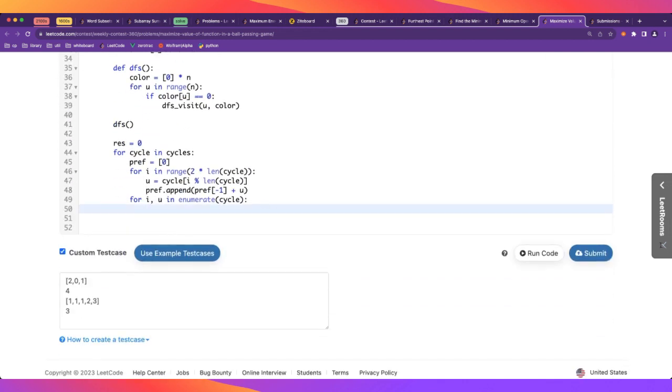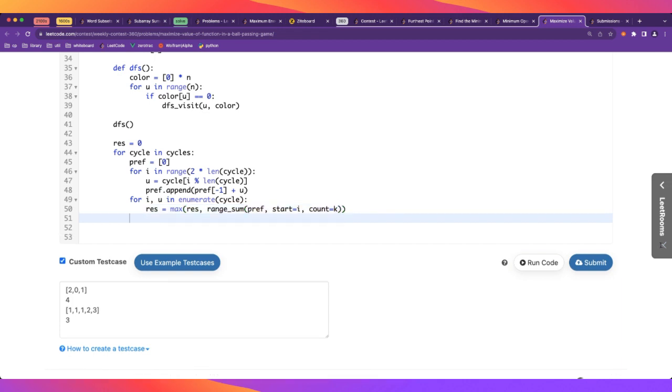So now let's first consider the sum starting from the node within the cycle, because we already have the function ready. So we want to do the range sum for pref, and the index is I, the start index. So this is start, and count is k. Okay. And this is going to handle all the nodes in cycles.